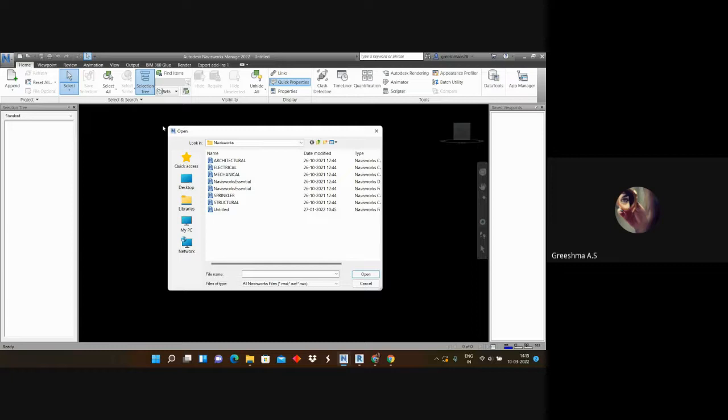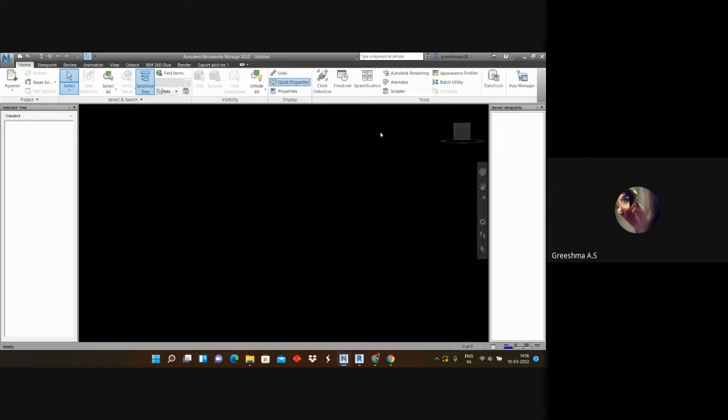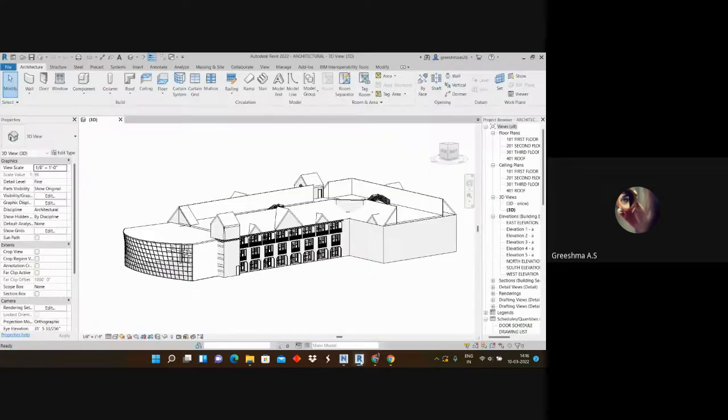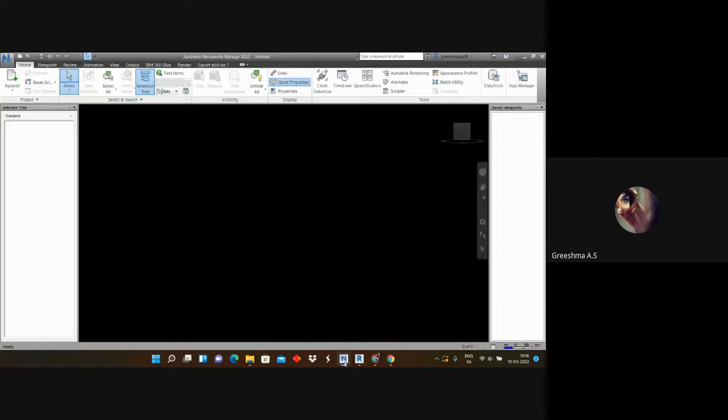In BIM, we have six, and now seven, dimensions available. Today we'll be learning 4D simulation. 4D means time plus the 3D model. To track how our work is going on, we need two things. First is the 3D model, which is a Revit file. I will convert this Revit file to a Navisworks file, and with the help of this file, we will do the 4D simulation. Clear?